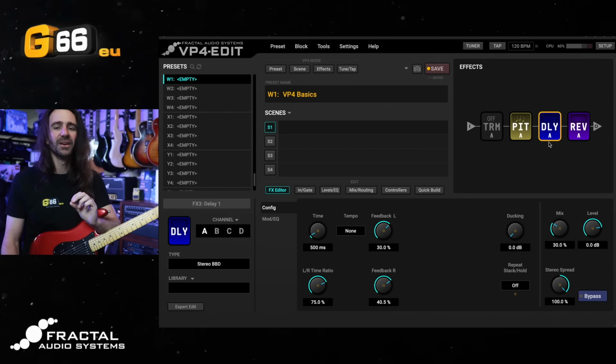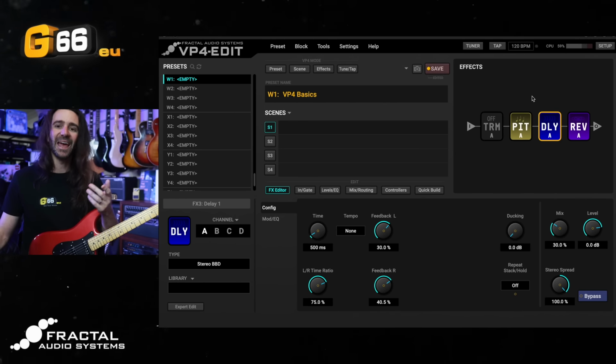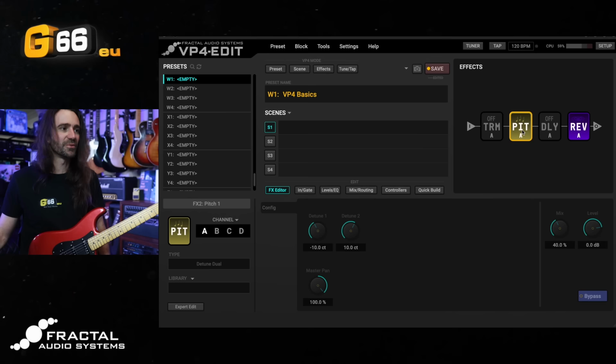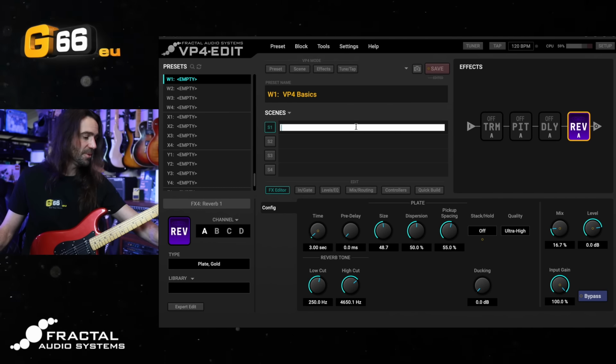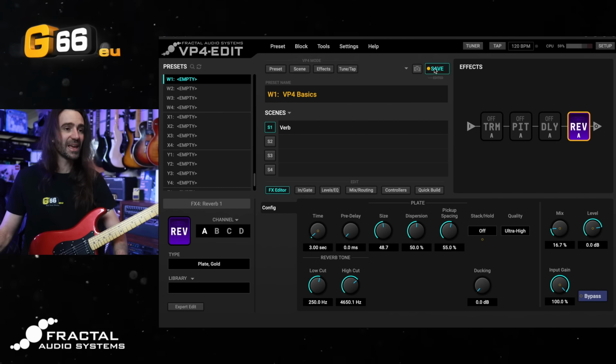Let's quickly talk about scenes, because scenes will control the bypass state of each effects block and the channel that they're on. We'll just put the channels thing aside for a moment. Let's just say we wanted this first scene to simply just be our reverb engaged. I've got that. I'm going to name this verb, and then I'm going to hit save.